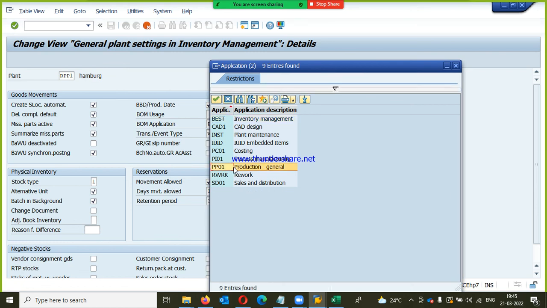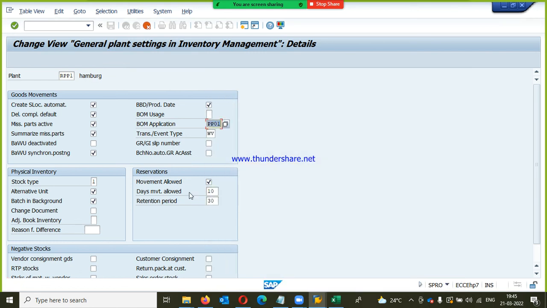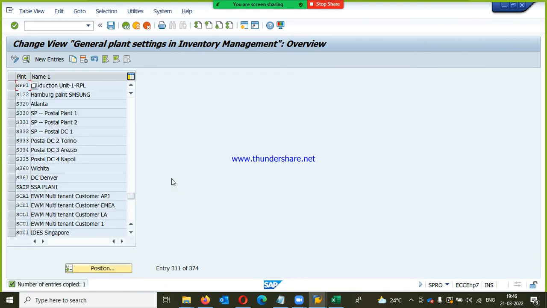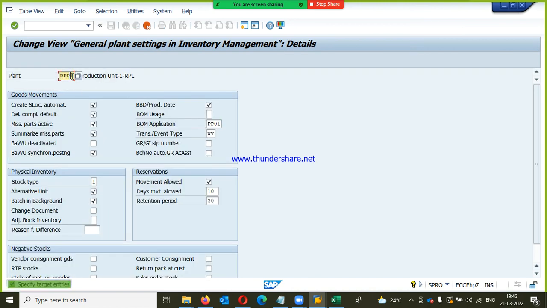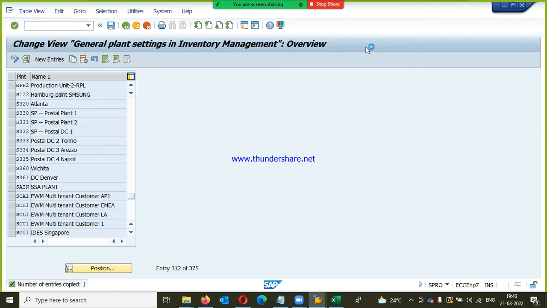Some other parameters are also copied. That's the reason I told you to copy the plant parameters from the standard plant. Okay, so these are the things. Enter, select RPP1, copy again, and here I am going to change the plant to RPP2. Save this.